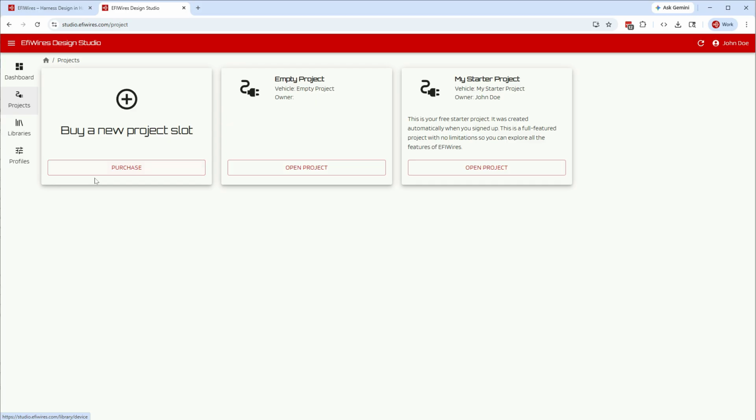When we get to the projects here, you will see an empty project. You'll see the starter project. You won't see the empty project. You'll see the starter project when you first log in.